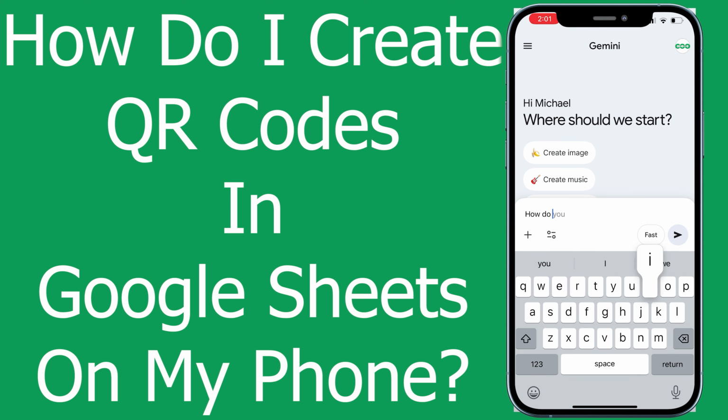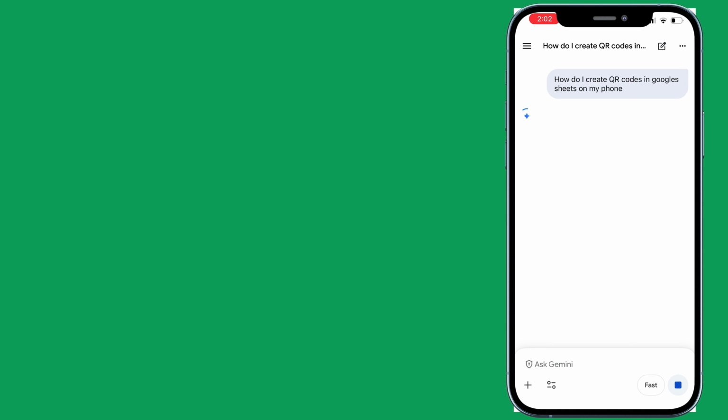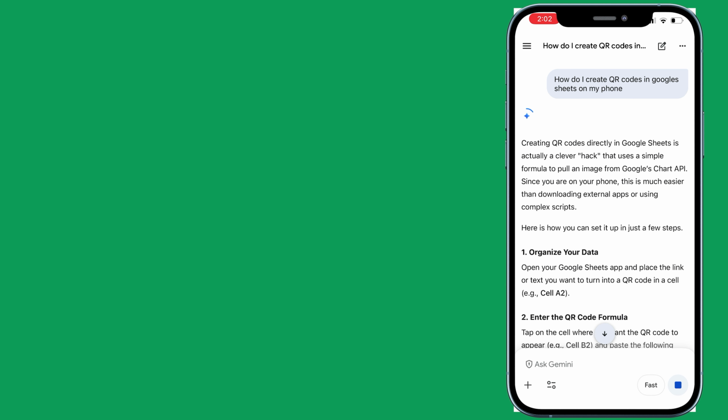How do I create QR codes in Google Sheets on my phone? So let's see what it comes back.